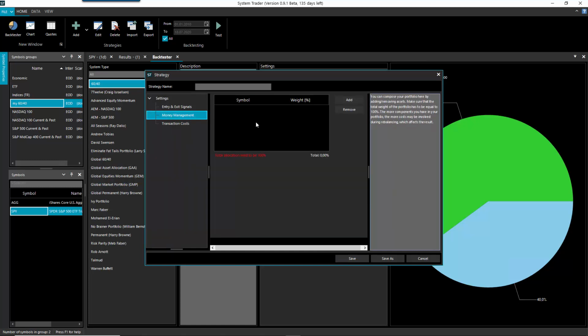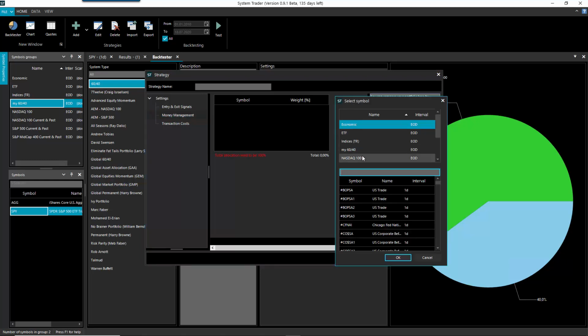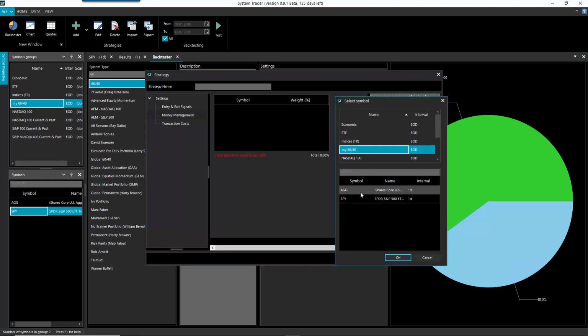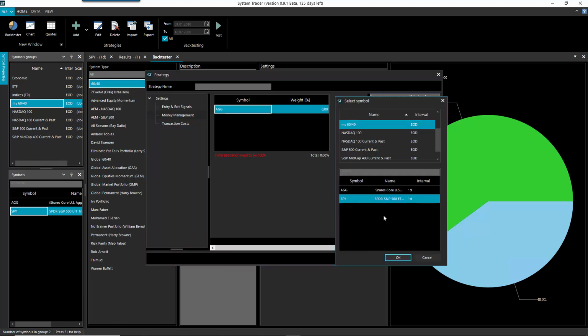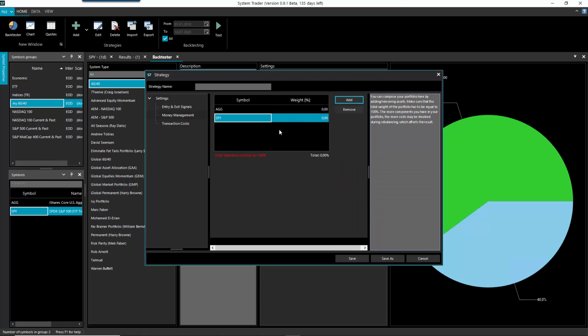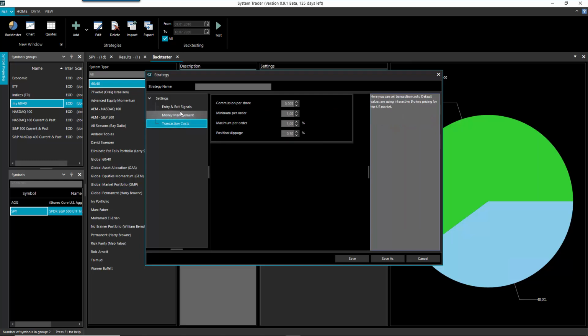And now we need to add these two ETFs to our portfolio. So click add and go to my 6040, click AGG and also add SPY. So we have these two ETFs in our portfolio. Let's set the allocation. For AGG that will be 40%, for SPY it will be 60%, and this is it. We can set also the transaction costs and stuff like that, but okay, let's keep it simple.